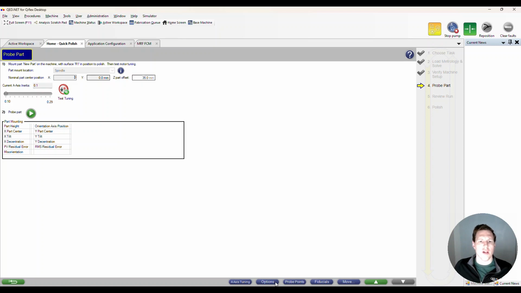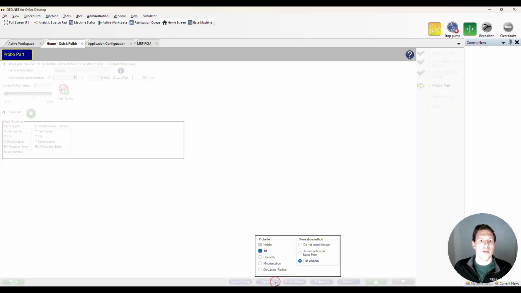Probing is a necessary step when setting up a polishing run. Here we are in Quick Polish at the Probe Part screen. At the bottom of the screen, there's an Options menu. Here you will find several different types of probing with availability depending on which surface is being polished.